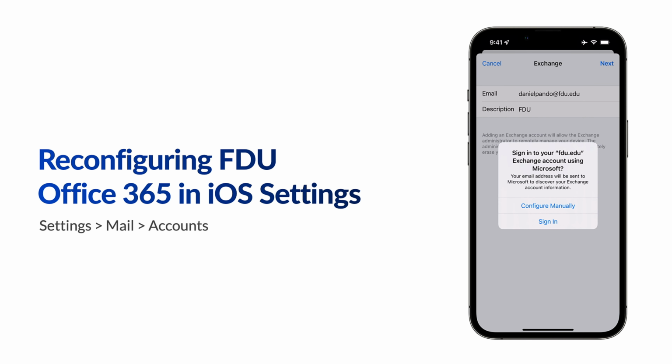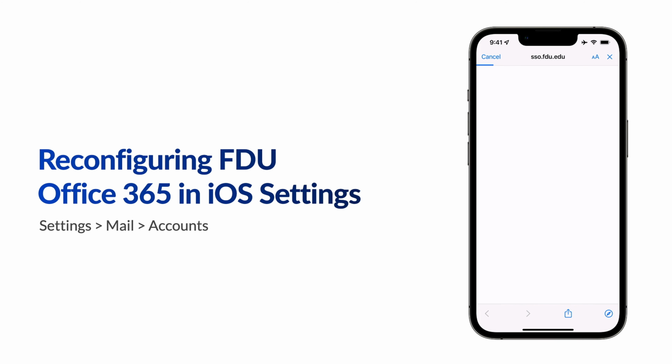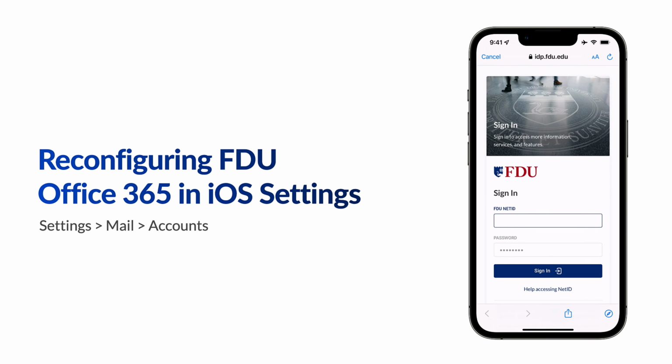A pop-up alert will appear asking whether you would like to configure manually or simply sign in. Tap Sign In. The FDU single sign-on screen will launch. Once again, type in your FDU NetID, password, and press Sign In.